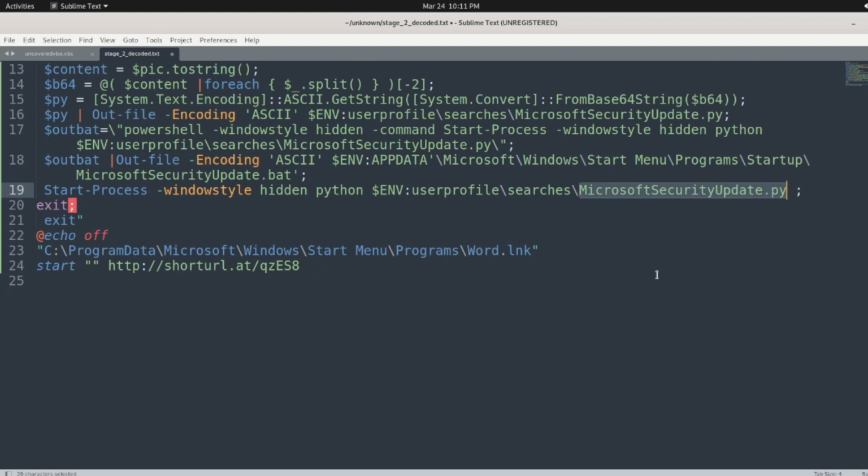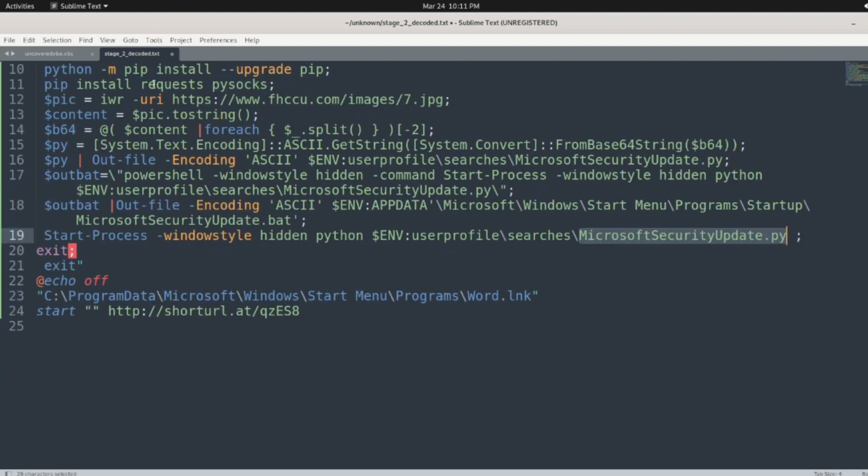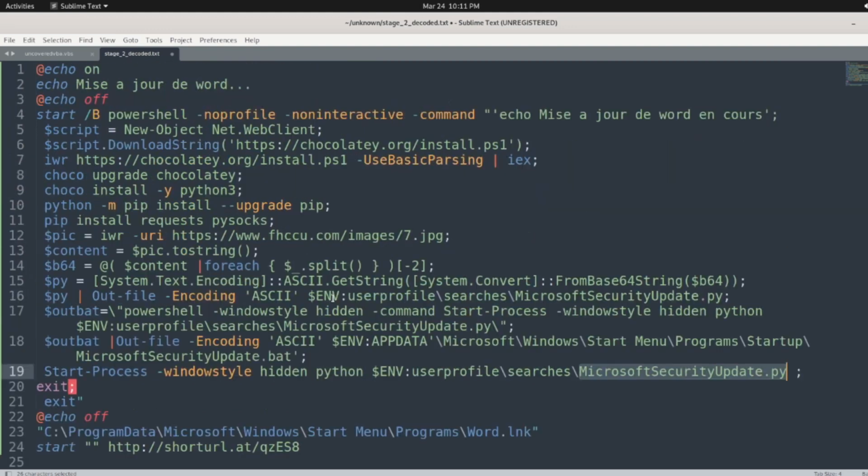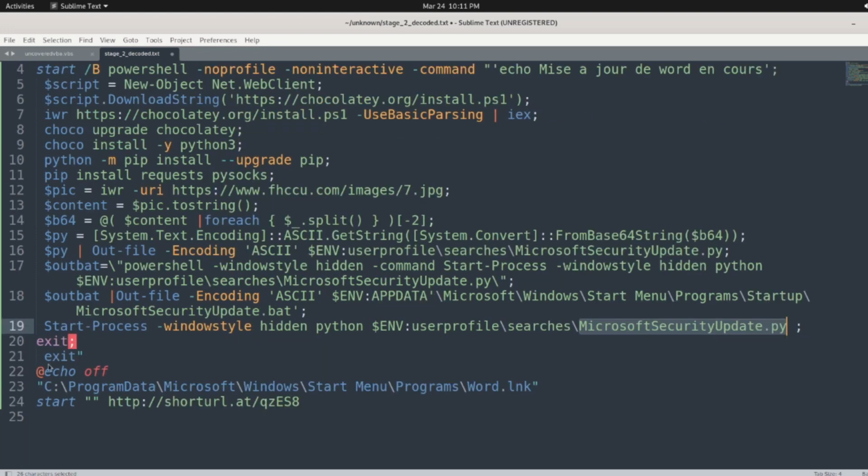So here is the thing. This specific decoded batch script simply denotes it does some significant things here. It is downloading that base64, decoding that Python script and executing it, doing some persistence. Everything happens here. If I see further, here is one more link.